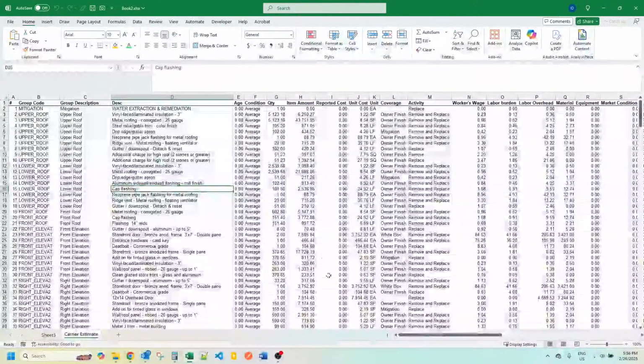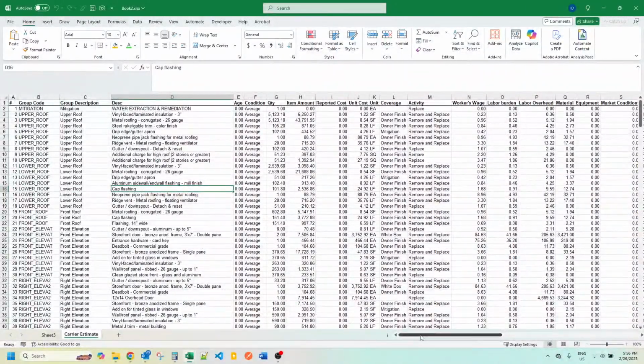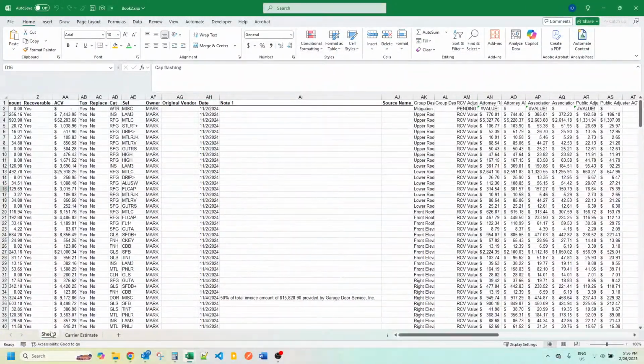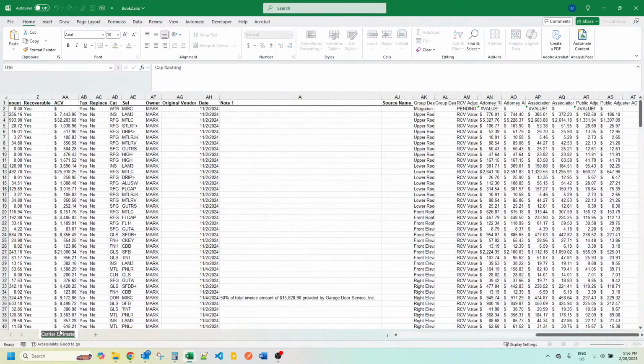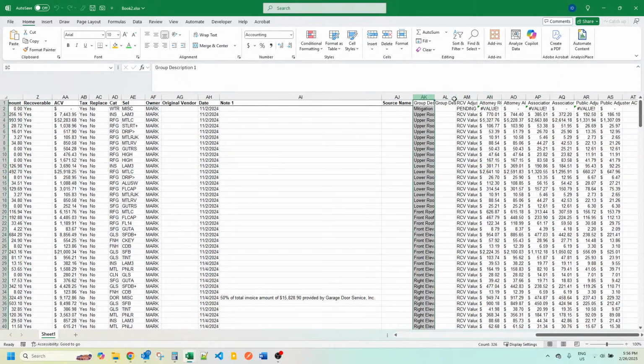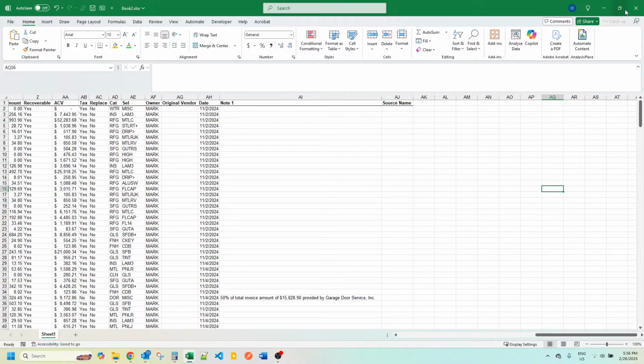And by the way, I want to show you guys what book 2 looks like. This is all that book 2 looks like. Carrier estimate. I just have some data in this file. I just made this in the code. This is what the file looks like. Sheet 1, that's what it looks like. Actually, it doesn't even have these.